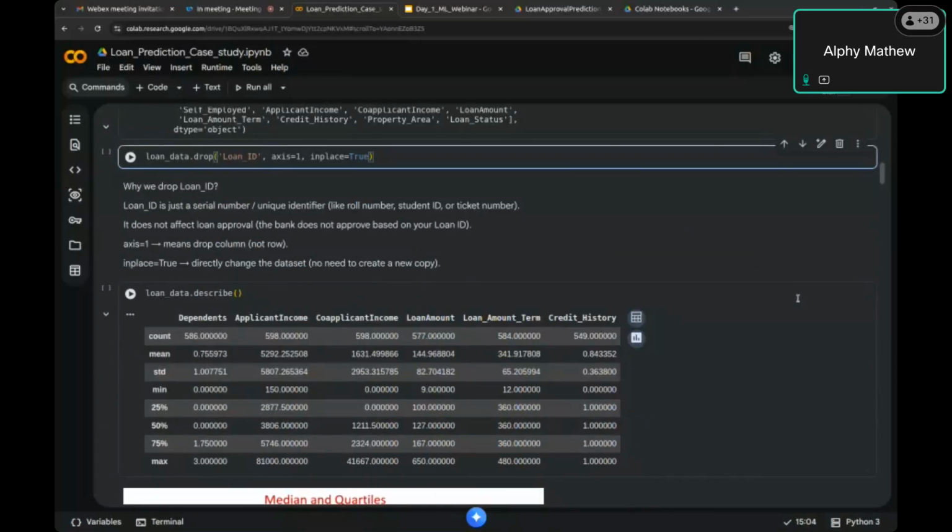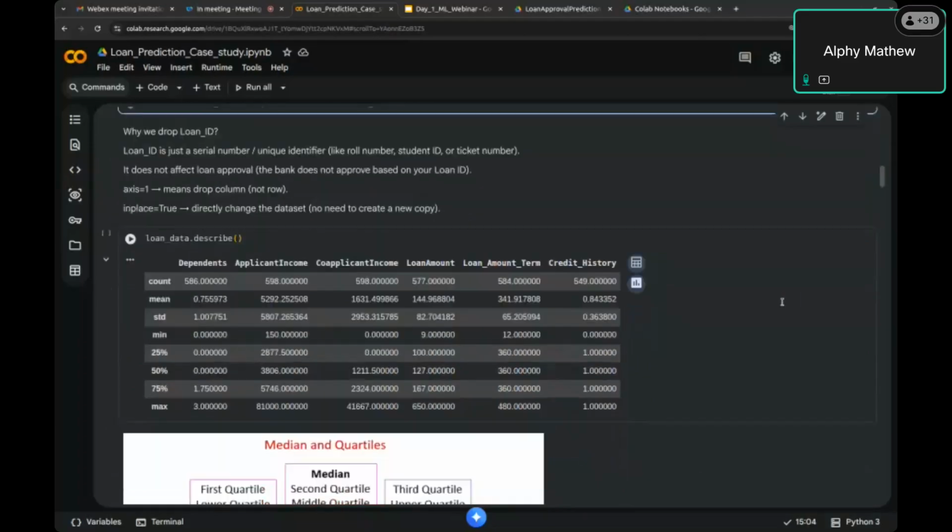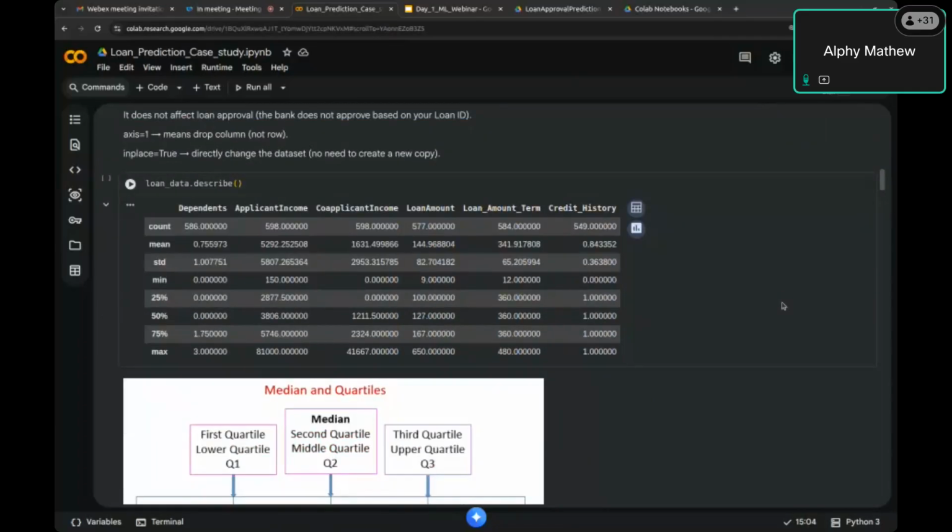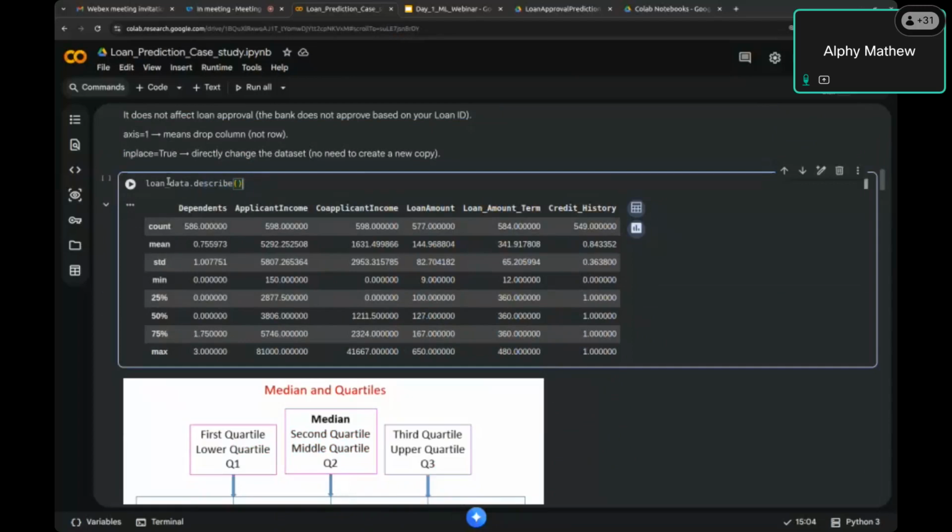Okay. Now, suppose you need to understand the summary statistics of our data. Like you need to identify the mean, median, count, maximum value, minimum value, percentiles, the statistical summary of the numerical data. We can use the describe function. Okay, when we give loan underscore data dot describe, all the numerical columns will be listed out.